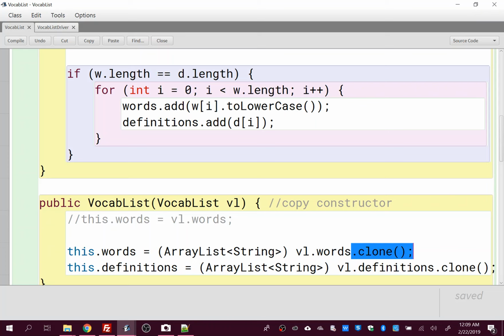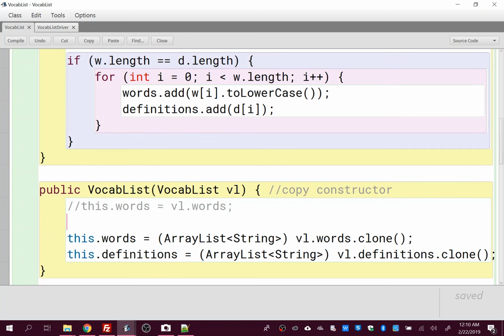And honestly, clone, I don't know how it works underneath everything. I can't guarantee you, but it probably does something similar. So you're not really saving yourself some programming, and it's a bit of a headache. This looks a little bit ugly, this casting. So your choice, you can do either one.